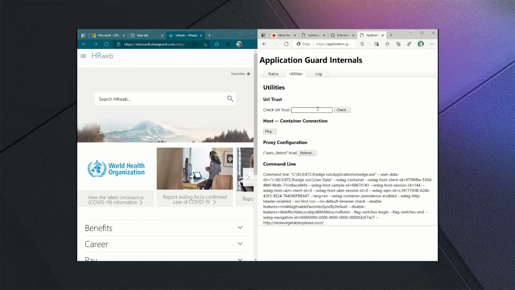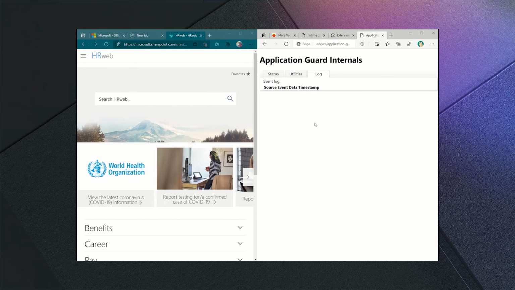On the internals page, we also have a logs tab. On it, you're able to see all the activity from the browser and platform, which can be helpful when debugging or trying to understand a user-reported issue.